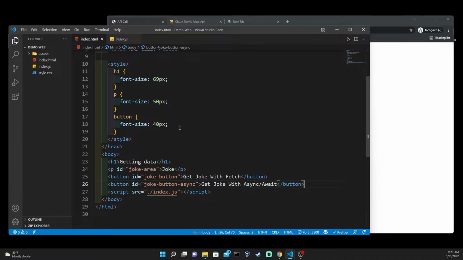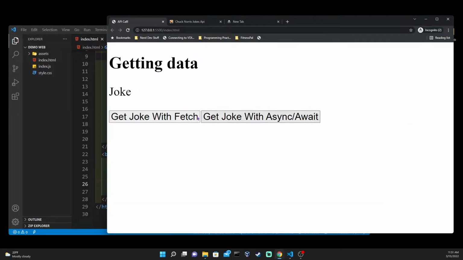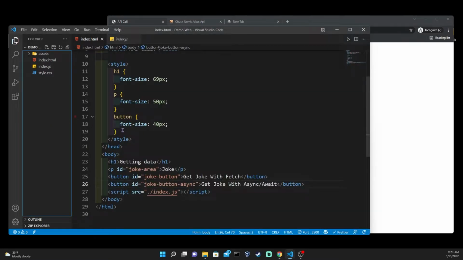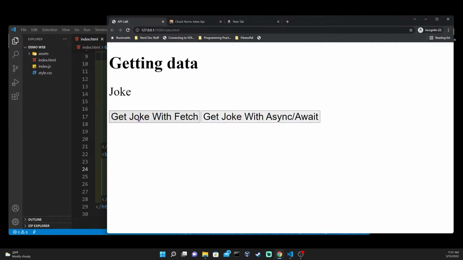So we have all this right here. Nothing happens. But what I want to have happen, though, is when I click one of these two buttons, I want this joke to be replaced with an actual joke that we get back. And I don't know what the jokes are. I think they're all appropriate. If they're really bad, I'll censor them out. But I don't think they're that bad at all. They're Chuck Norris jokes. So when I click one of these two buttons, this is going to change.